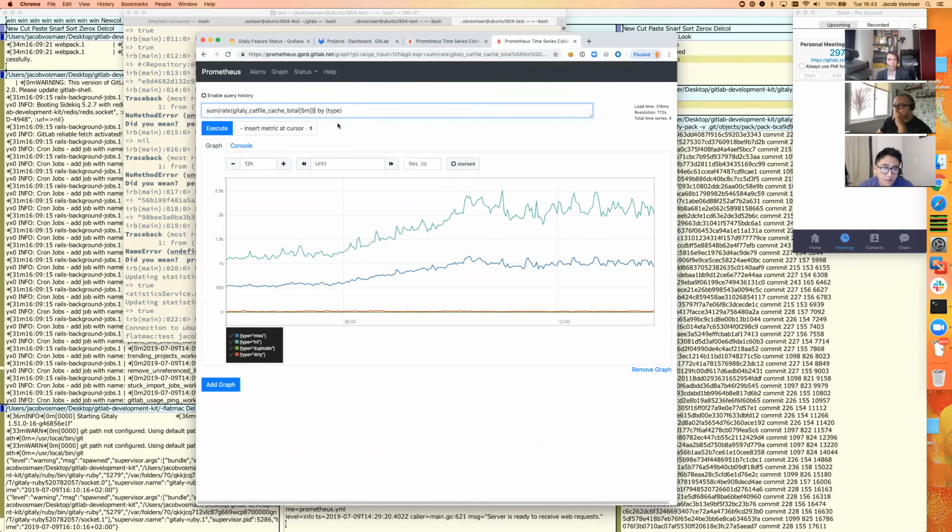And yeah, there you go. So we get about 1900 hits per second and about 1100 misses per second. And once you have this, you can also do fun things, like you can calculate a hit rate.